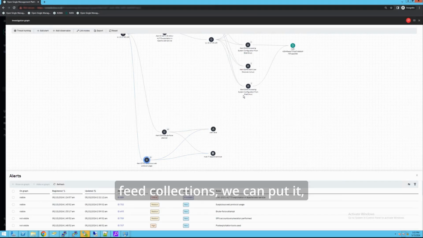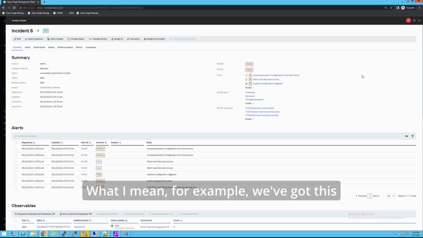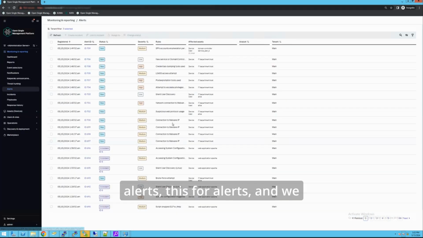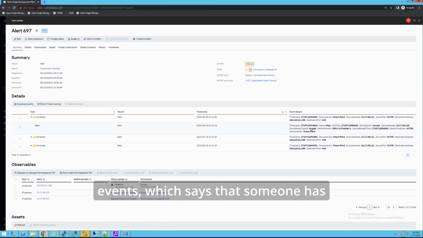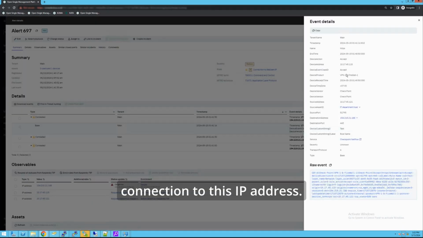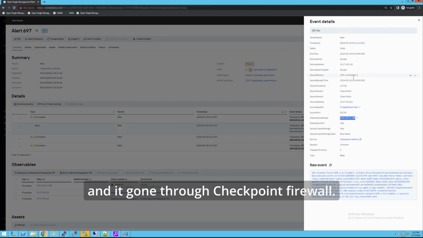When we use feed collections, we can correlate them not only with endpoint telemetry, we can correlate them with different data sources. What I mean is, for example, we've got these four alerts, and we can see that here are some Checkpoint events, which say that someone has created a network connection to this IP address. So it's an alert as well. We know that this IP address is bad. We've got many different data sources, standalone agent, Checkpoint, and others. And we can conclude that this connection was successfully performed and went through the Checkpoint firewall.